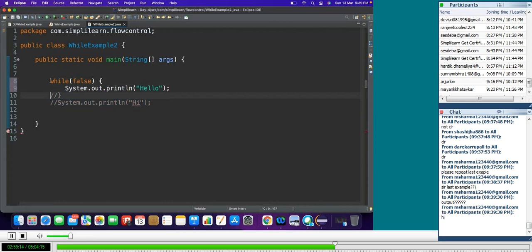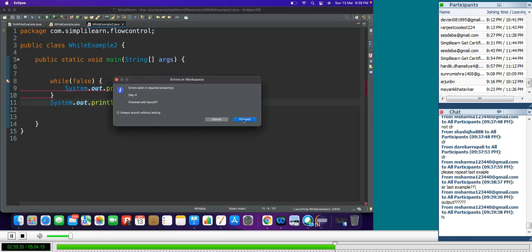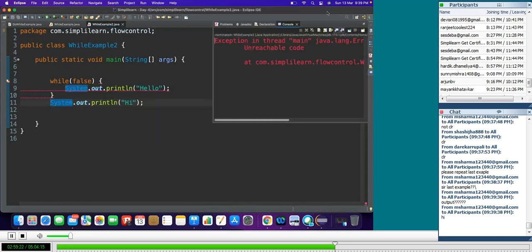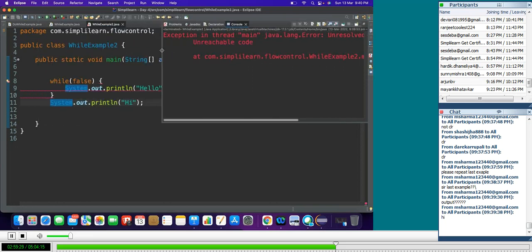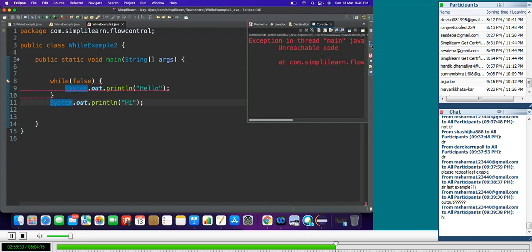See, the output, you are seeing the red line, right? If I run this code, what will you see? You see error only. Error only. No output.